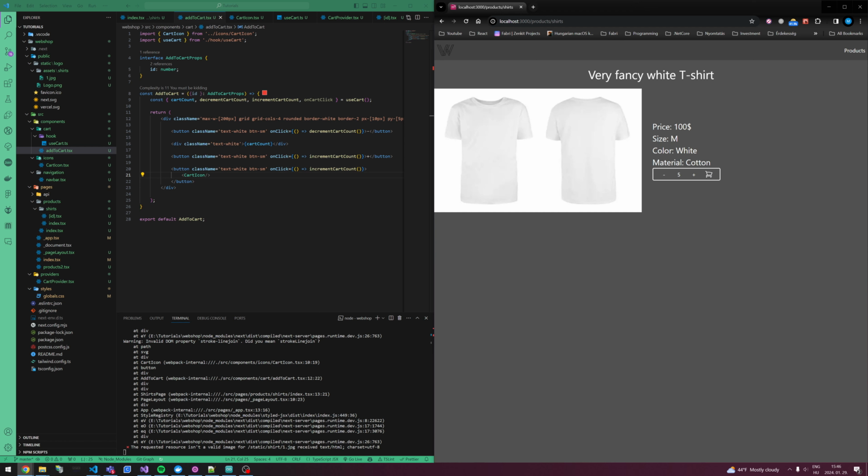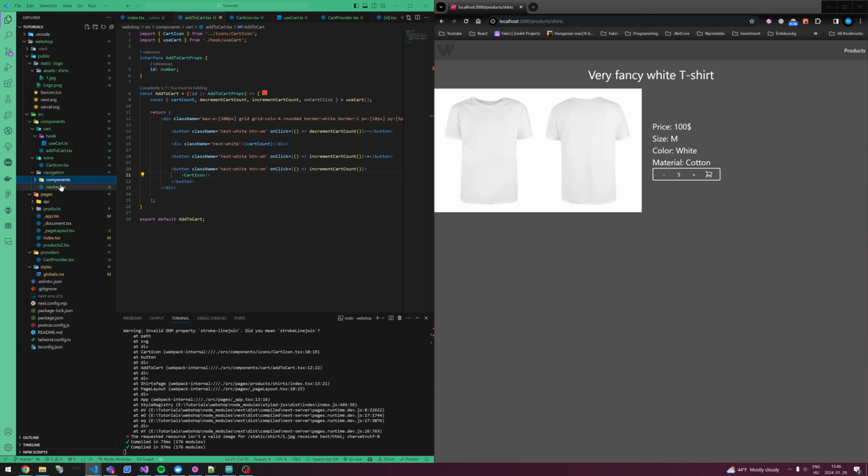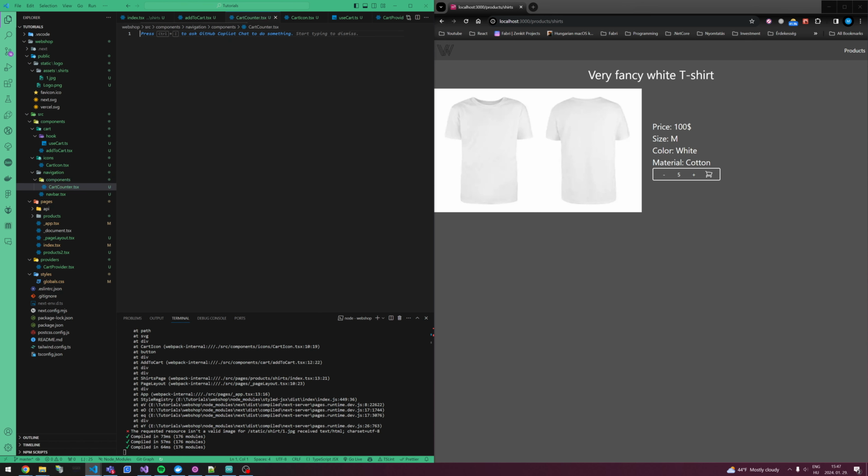Another thing I wanted to show you is inside the navigation. I'm gonna create a components and a cart counter.tsx. Cart counter will show you the amount of item inside the cart.